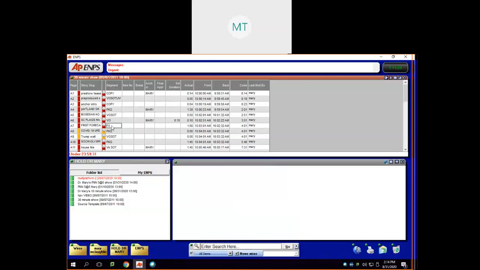Question. For some reason, when I put COVID-19 update and then over to type in package, it brought over 19 update. So my story slug says COVID, and then my segment says 19 update for some reason. And when I went to try to add it again, it did the same thing.